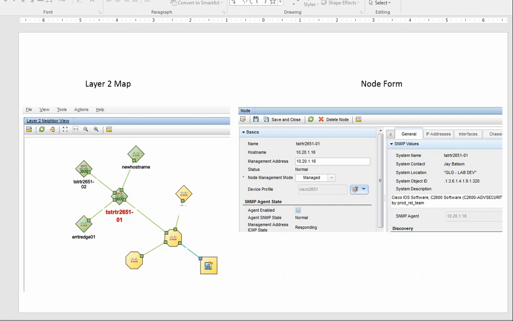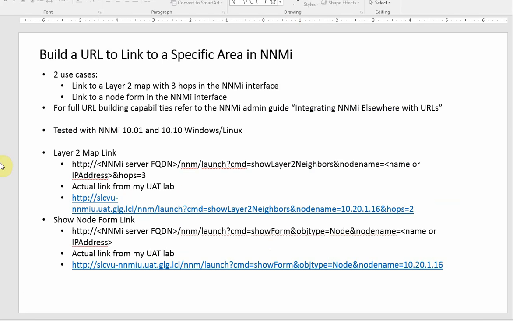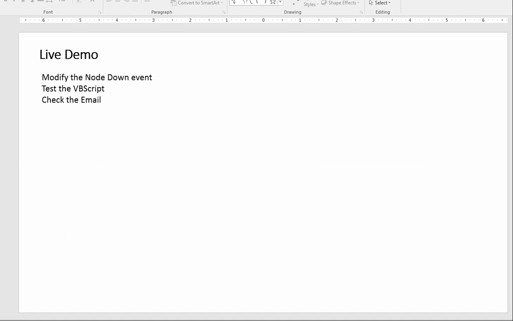So when we use those links, this is what shows up in the NNM interface. We have our layer 2 map here with our hops and our node form. This goes right to the actual node that's having the issue. One thing to note is that if you look at the URL, there are no credentials there. You can pass credentials, and I would recommend, obviously, a read-only user. Otherwise, when you click on that, you're going to be asked to log in. So the user that's getting the email is going to need to have an NNM login, and depending on your authentication setup, it could take them directly in as a read-only user anyway. It just depends on how you have your authentication set up in NNM.